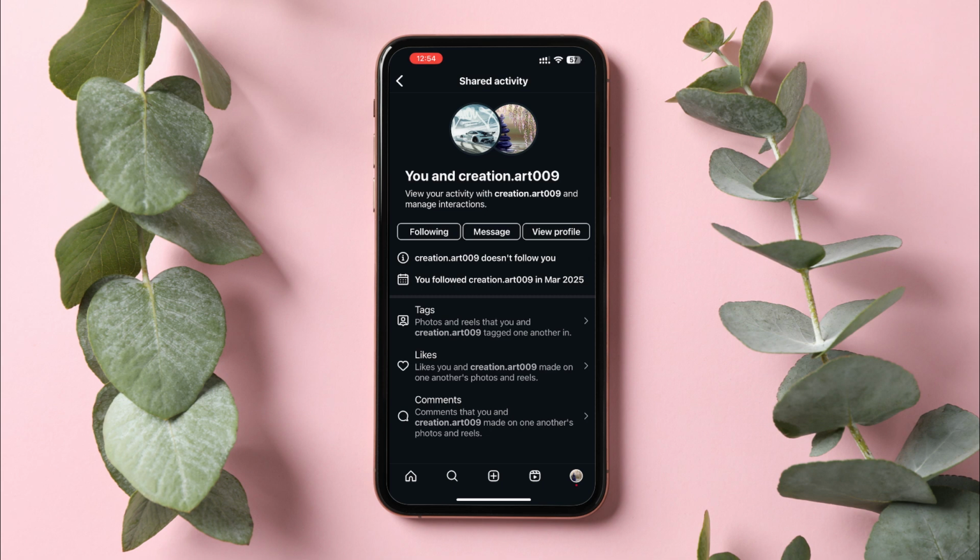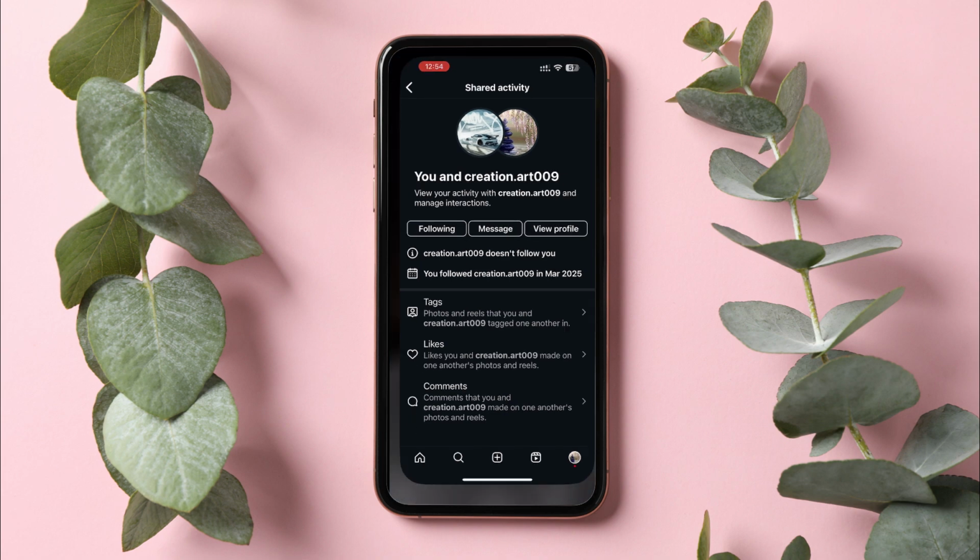This feature is useful for tracking how long you have been connected with someone. It can help you identify recent followers or check when you started following someone. Keep in mind that you can only see this information for people you already follow or who follow you. That's how to see when someone followed you on Instagram.